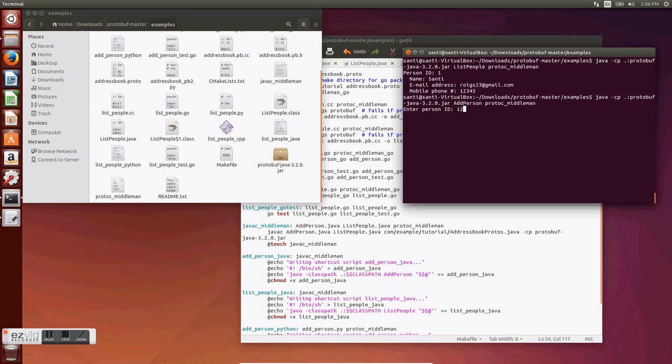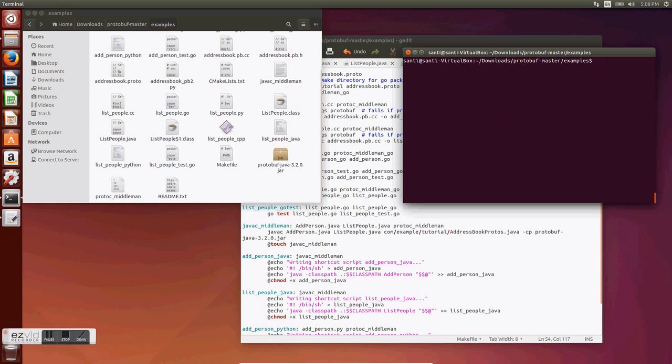So we're going to actually go back and modify that message again, and we're going to add another person. Only this time we're running a Java program that's going to modify the protobuf message. So we've just modified the protobuf message, and now let's go back to the C++. And you can see when we list out the proto-C middleman, it has the two messages. The first one we created in C++, and the second one we created in Java.